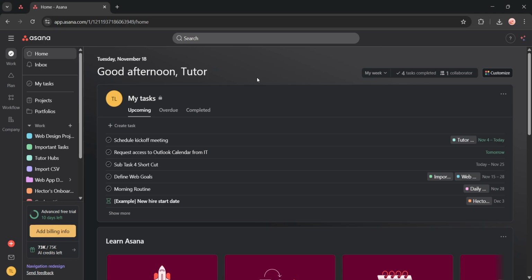If you've accidentally removed an important task or need to restore something from a completed project, Asana makes it straightforward to bring those tasks back to life. Let's walk through the process step by step.